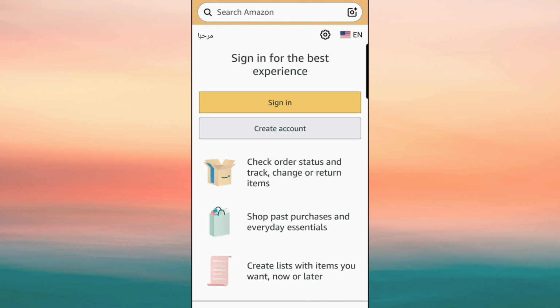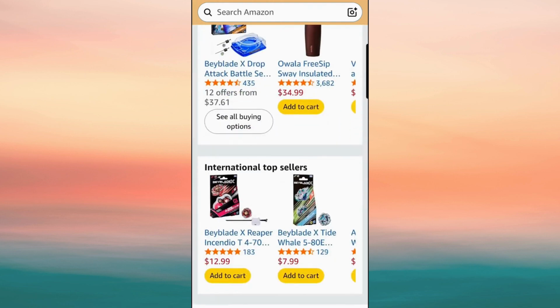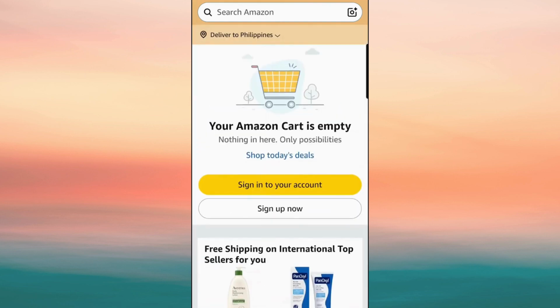If you don't see the archive option in the app, open Amazon in your phone's web browser. Sign in, go to your orders, open the order and archive it from there. Some app versions don't show the archive button. To see an archived order later, go to your orders and change the filter to archived orders.